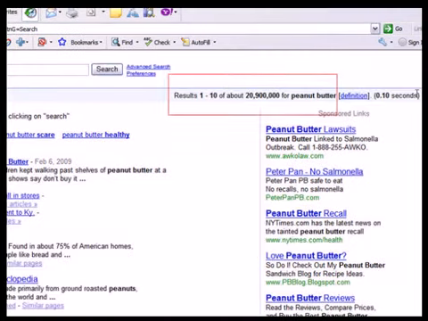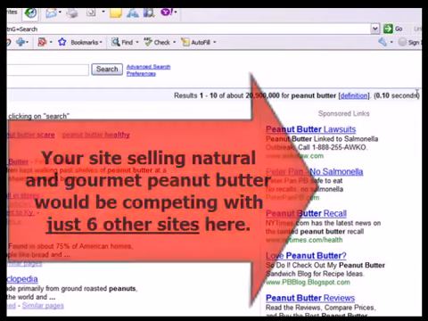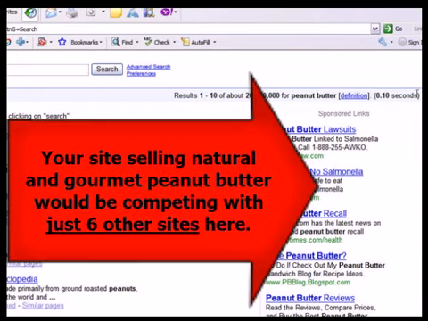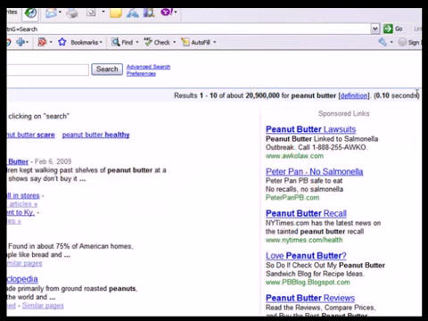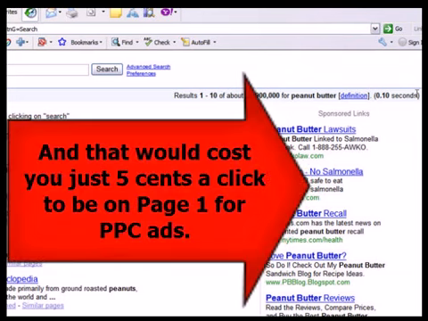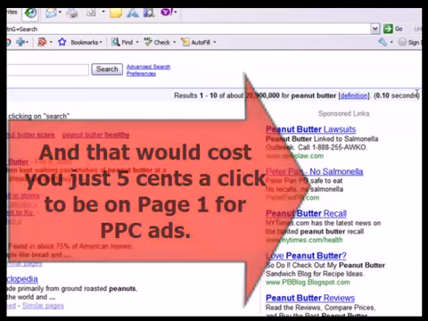And by the way, Google tells us there are more than 20,900,000 websites and web pages on the internet that are on the subject of peanut butter. So if you were to start selling your gourmet and your natural or organic peanut butter on the internet, you would only have to compete with 6 other pay-per-click ads on page 1 of Google for the search term peanut butter. And that would cost you, well, 5 or 10 cents a click to be on page 1 of the search results list for peanut butter.